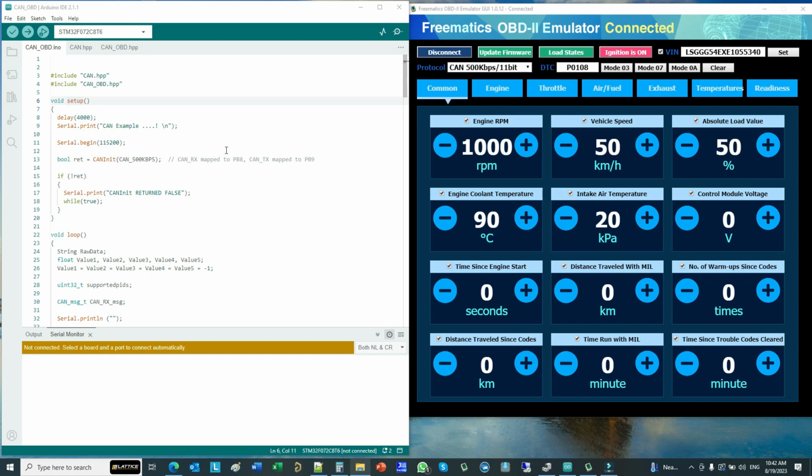The important thing is that we are using it also with another OBD emulator. Here you can see the OBD emulator. It's a car emulator, an OBD car emulator. You can set all the values here and keep testing with it. So we are using it with that.